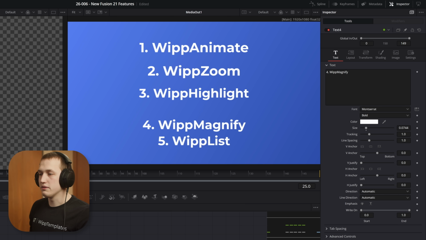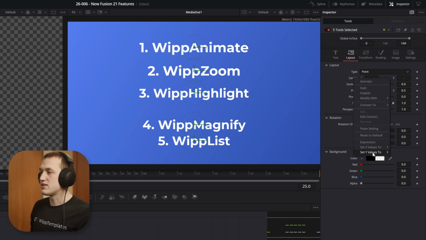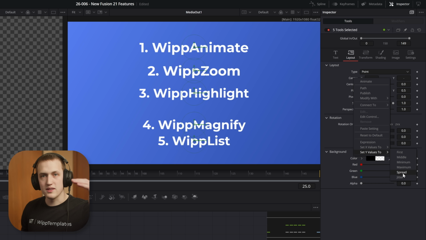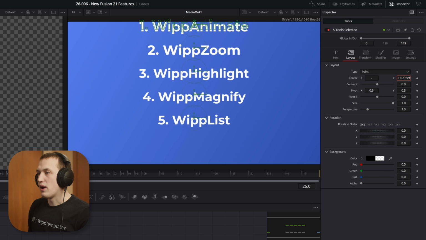So now if I select all of these nodes, come over to the layout tab, and then right click on the center X and Y, under the Set Y Values, we can use Spread. And again, what that's going to do, it's going to keep the top one in the same position, it's going to keep the bottom one in the same position, but it's going to spread all of the ones out in the middle, so that way we have perfect spacing. Really cool. And now that we have that, we can shift the Y value back and forth.